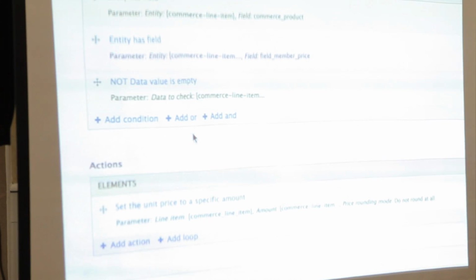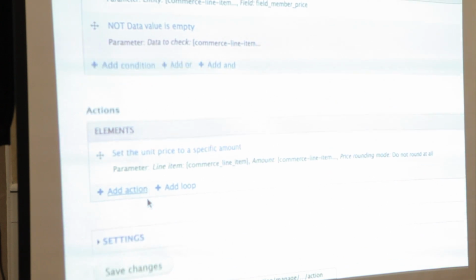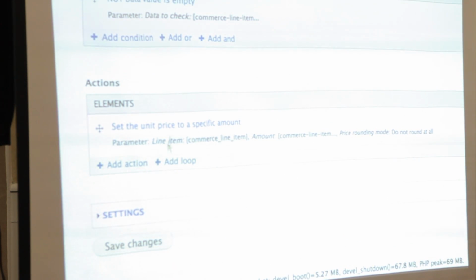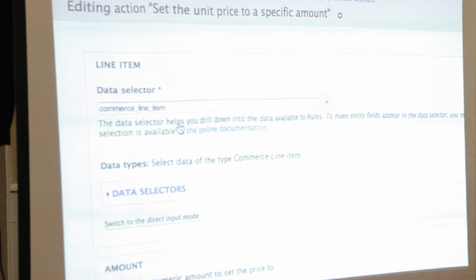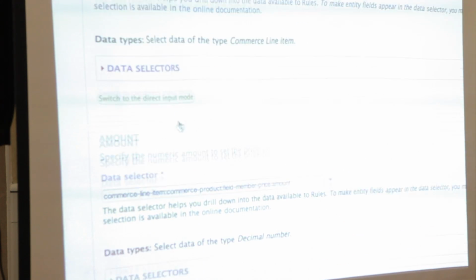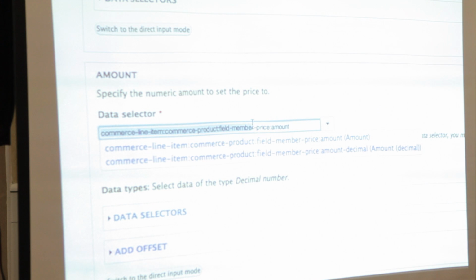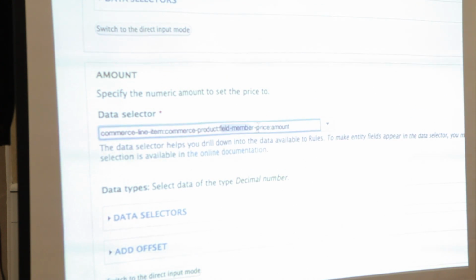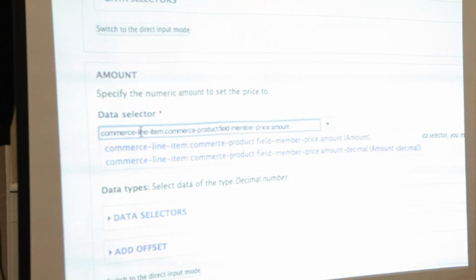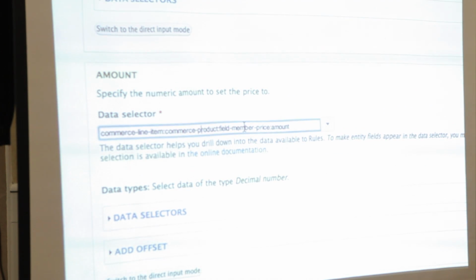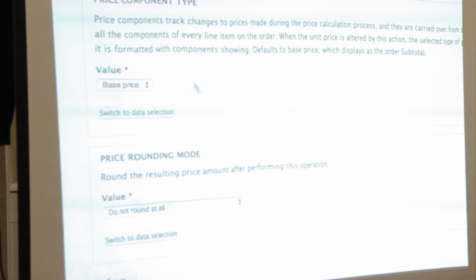If all those things pass, then at that point, all we have to do is set the unit price of that particular line item to our member discount value. So you'll see we've got our line item. These are the scope things. Rules is not going to know field member price and amount and all of these subsidiary fields of this relationship to the line item until you bring those into scope with entity has field. So since I've done that, I can say commerce line item, commerce product, field, member price amount, which is the discounted amount for those members, and then bam, we set the base price of that product to the value.